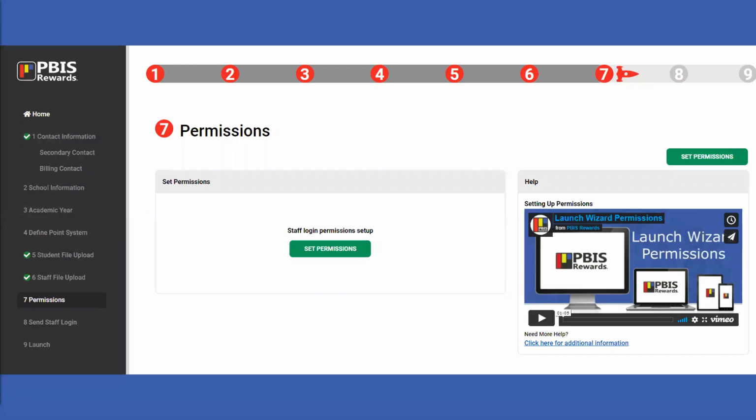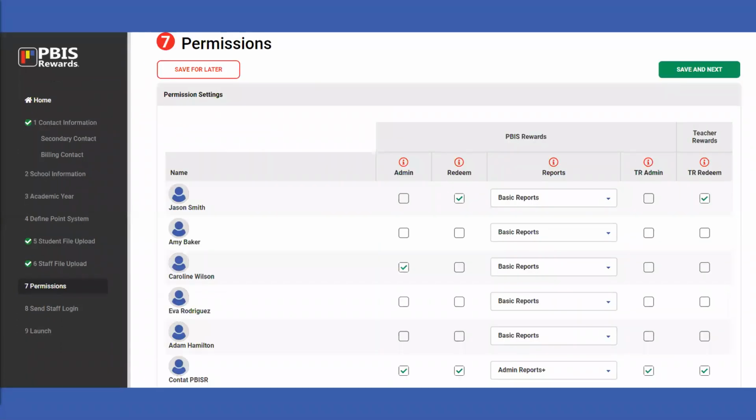So you'll just click Set Permissions, and that will take you to this page where you'll see your staff listed, and then there's some check boxes with all the different permission levels. So your primary and secondary will have all of these admin permissions, but then if you want to give anyone else permissions, you can do that right here by checking those check boxes. There are several different levels of permissions, and if you have questions about any of them, you can just click on that red I info box, and it will tell you all of the permission sets and what they include.